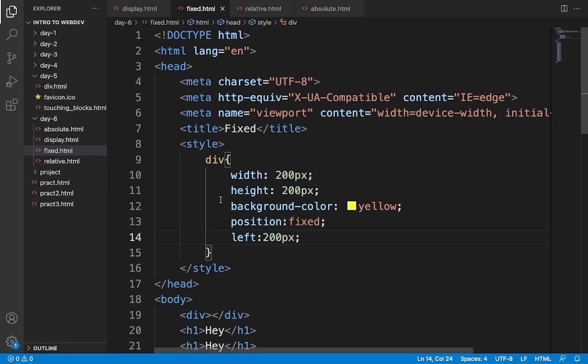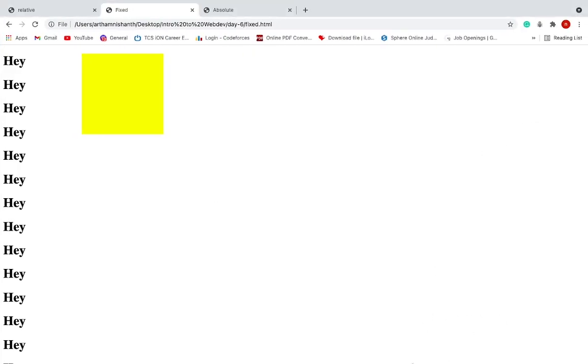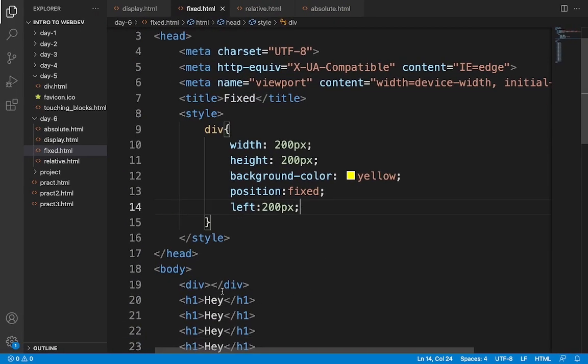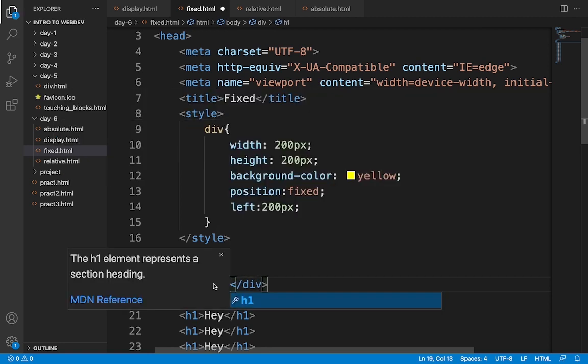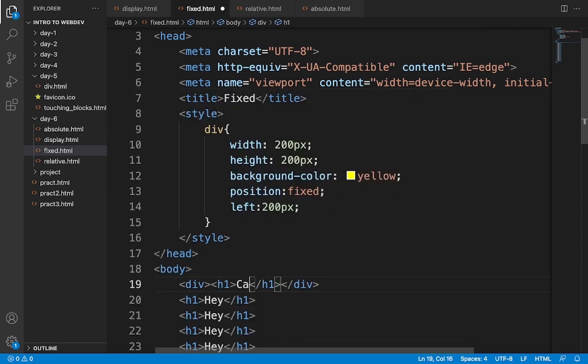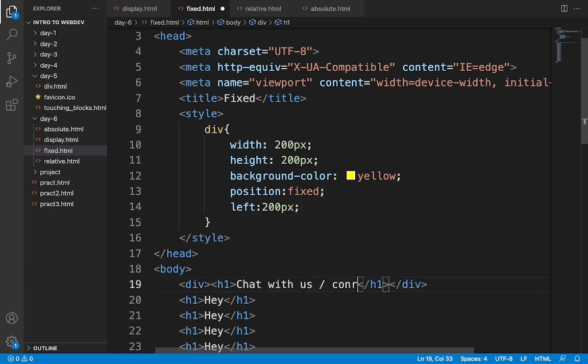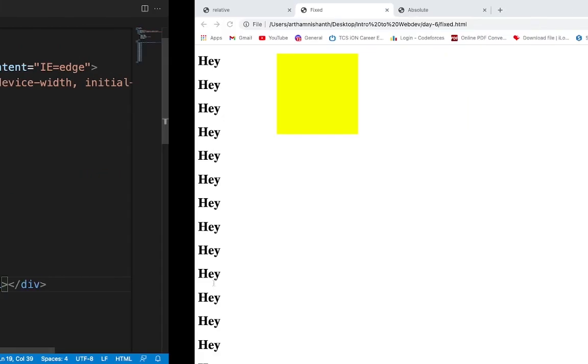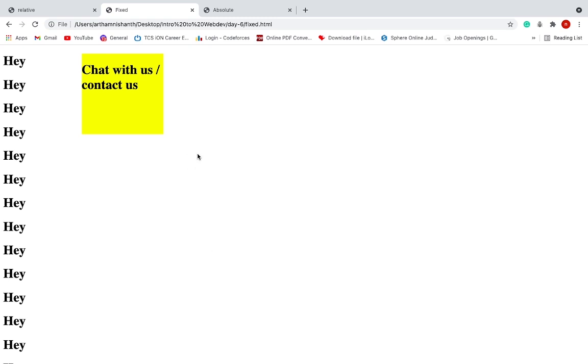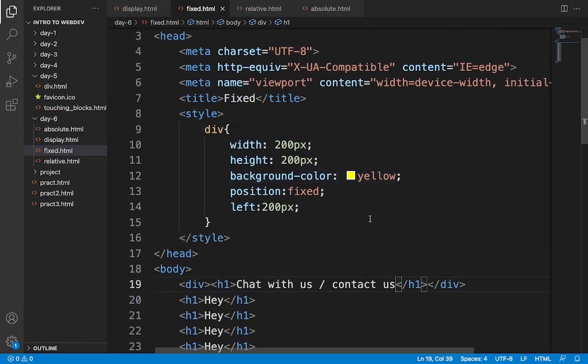In websites you might have seen, there will be a small box over here saying chat with us or contact us using these details. You can use them over here. Let's give an h1 tag saying, let's say this, and run. So when you're viewing this web page, you're scrolling down and this doesn't disappear, and then pressing this you'll be redirected to another page. This type of thing you can implement in your web page. This is about fixed positioning.